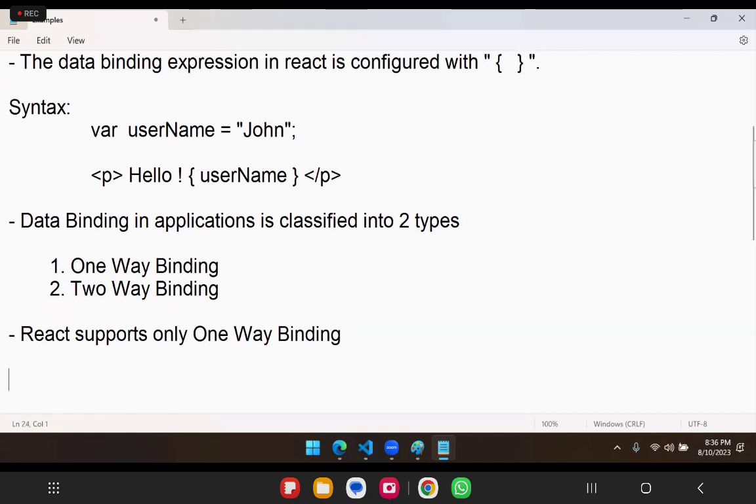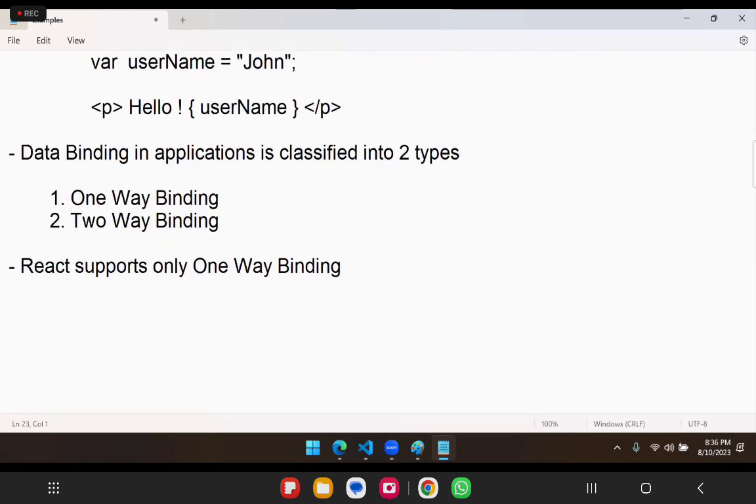If it supports one-way binding, how do you manage two-way binding? That means you have to implement it explicitly. What is the meaning of supports one-way binding? It means internally it has support for which type of binding? One-way. Internally it doesn't have support for two-way binding.